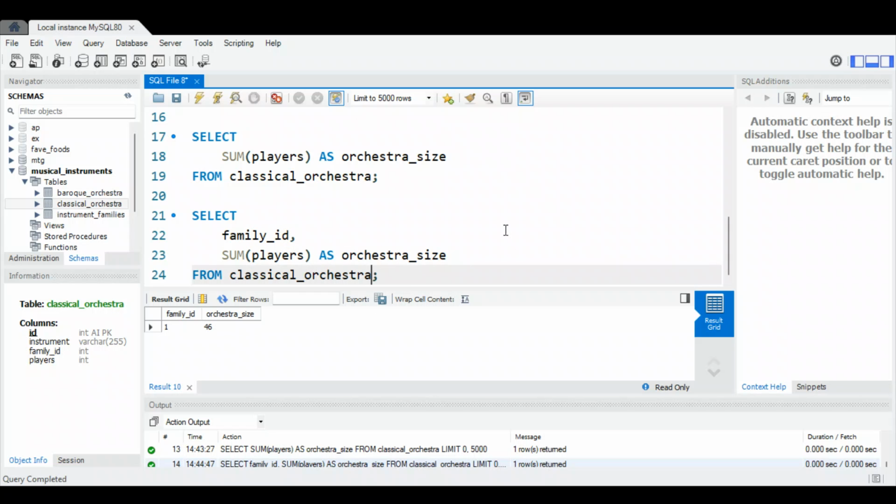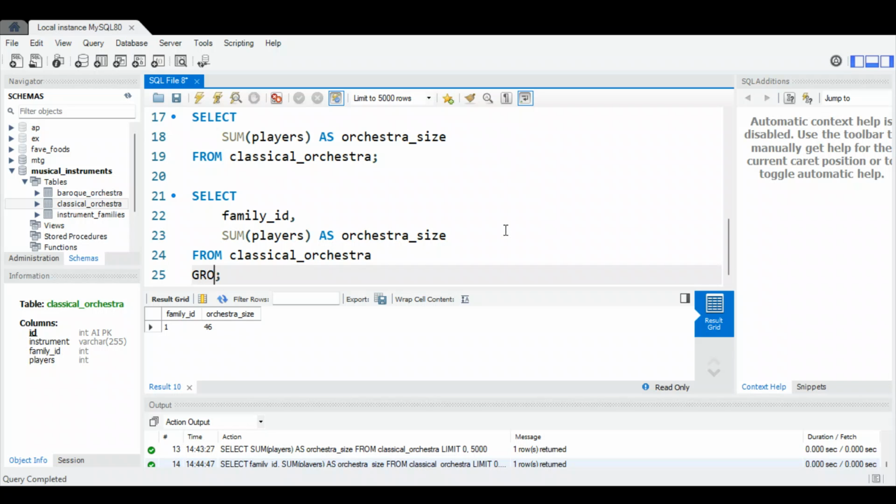So after from classical orchestra, I am going to do a group by clause. So let's group by family ID and check out what happens here. We're going to get a slightly different result here. And now we're getting 4 different rows. So what it's doing is it's saying, okay, let's grab each discrete value in family ID. So there's 1, 2, 3, and 4, strings, woodwinds, brass, and percussion. And then add the sum of the players for all the rows that have that same family ID value. So everything that has a family ID value of 1 is those strings, which is the first and second violins, violas, cellos, and double bass, 5 rows.